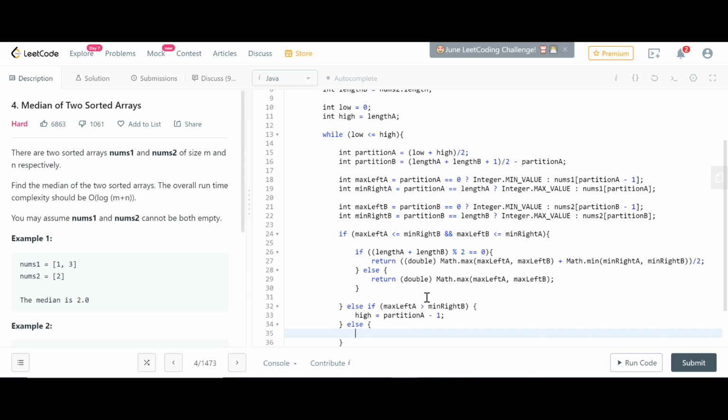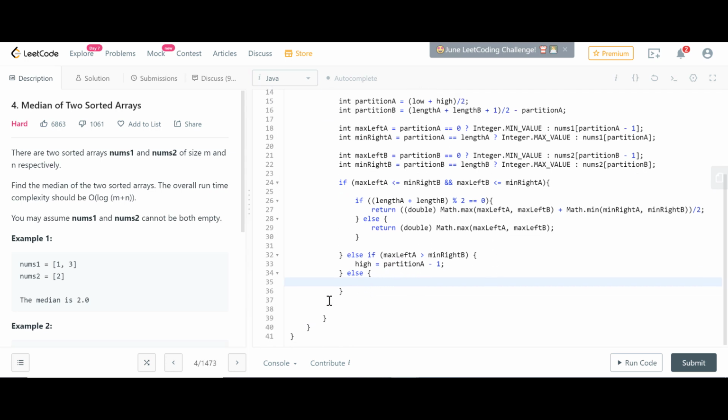Otherwise, there's another case which we saw in our examples, which is if actually the element at max left B, so not the array that we're actually doing the binary search on, is actually greater than the minimum element in the right half from the array A. So in that case, we're actually too far behind, and we need to move the search forward, so we can change the low variable to be partition A plus 1, right? So in that case, we're going to move it forward, and the value should become bigger. And this is exactly what we saw in the examples we've shown. We had to actually move it plus 1. So now we actually have all cases covered.